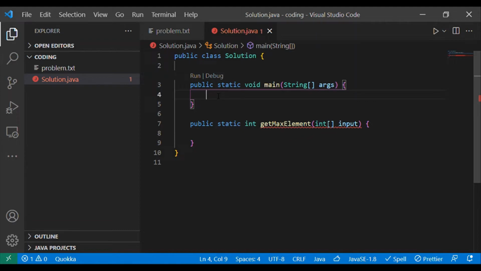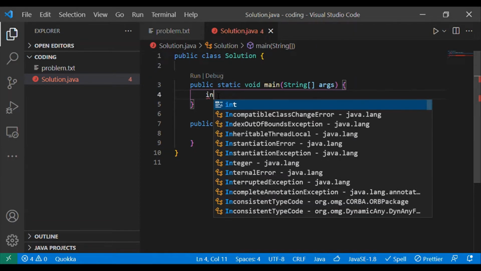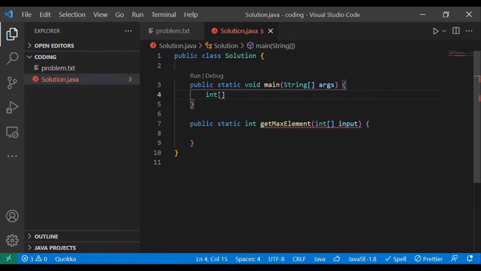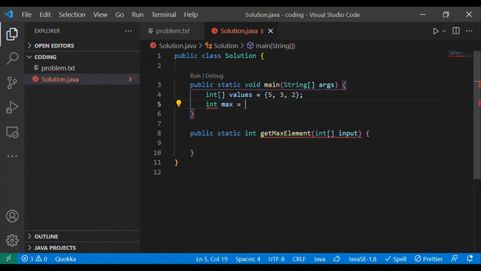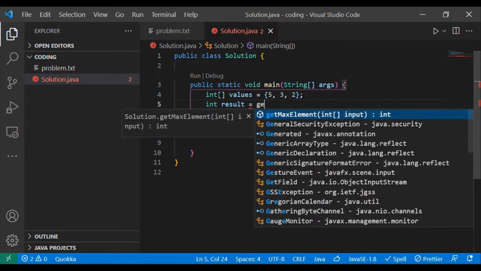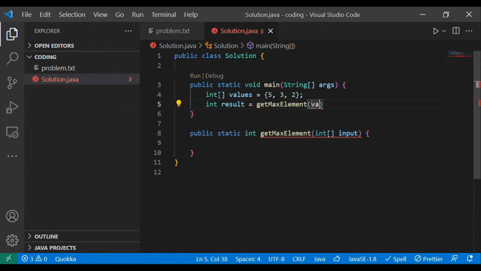Now let's declare one array, integer array values, which will be similar to the example like 5, 3 and 2. Okay, then take one variable as a max element, or make it as a result equals to, we'll call the get max element and we'll pass values to it, values array.